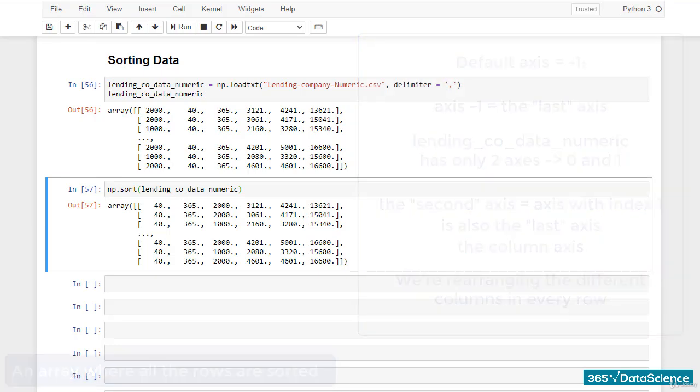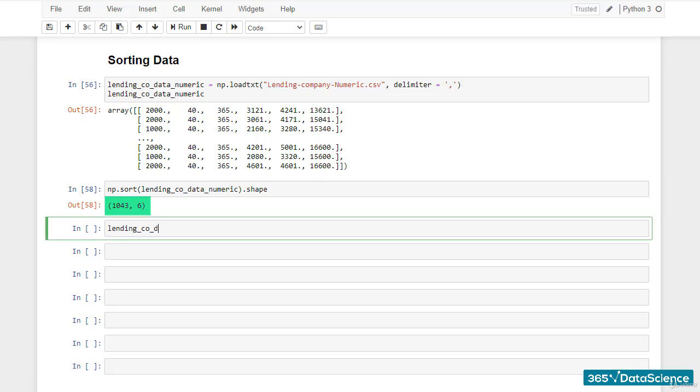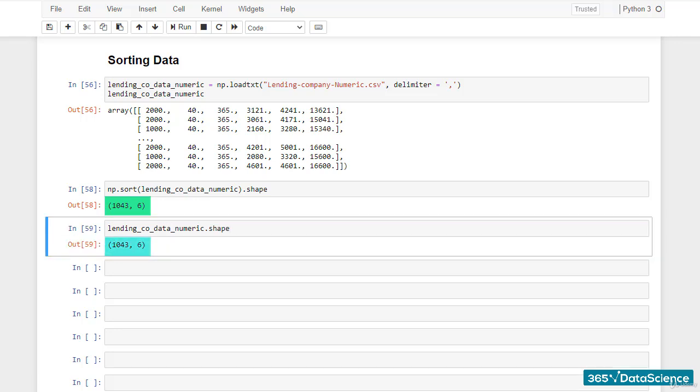Okay, we said the sorted array is just a version of the original one, so it should have the same shape, right? We can call the shape attribute of the sorted array to verify this. The output reads 1043 by 6, which means the sorted variable consists of 1043 rows of 6 values each. Let's compare that to the original. The result is once again 1043 by 6, so both arrays have the same shape.